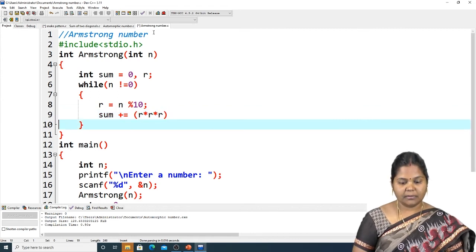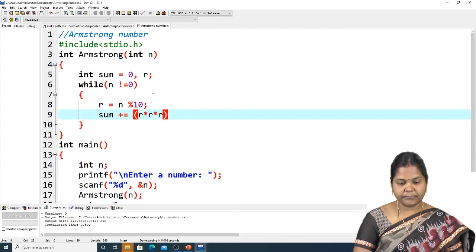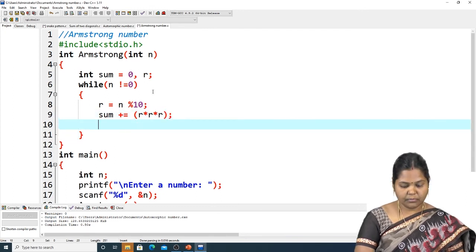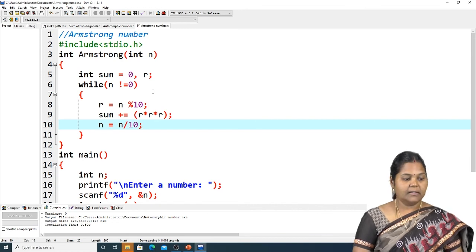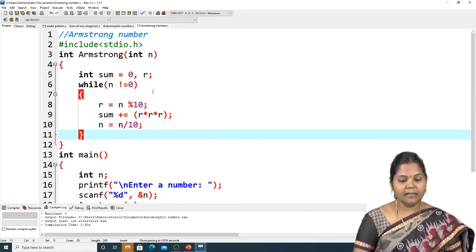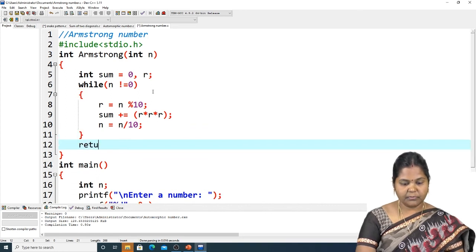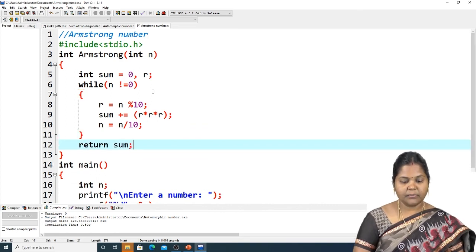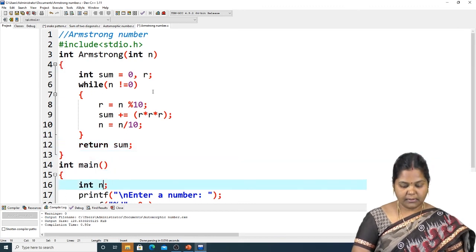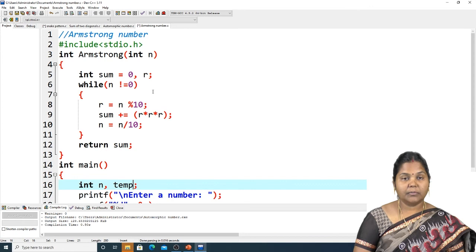So r into r into r, so r cube I am finding out here. Now again, do num is equal to num by 10. This process will be repeated until the number becomes 0. Every individual digit it will find out, cube it and then sum it. This logic will work for 3-digit numbers. Now after getting the sum, let us return the sum. Now this sum we will compare with our original number.